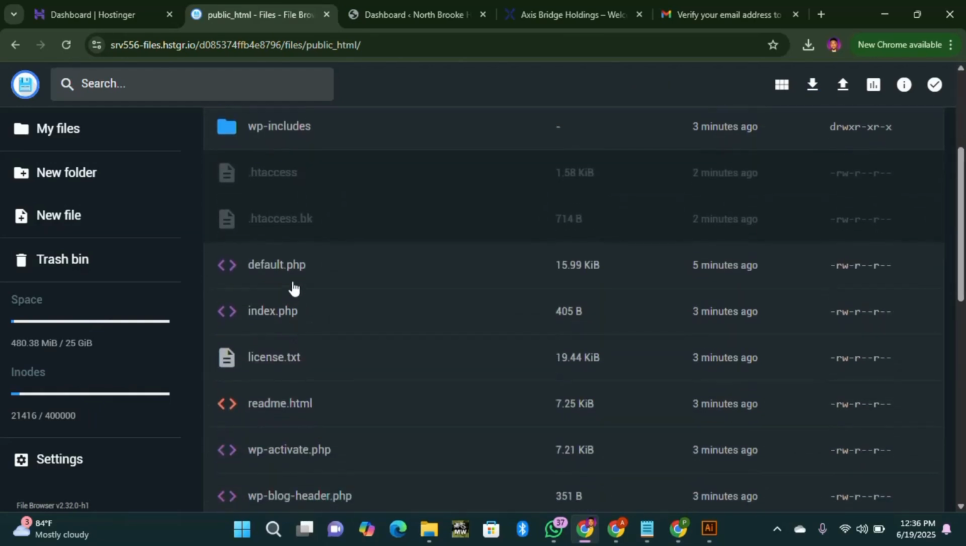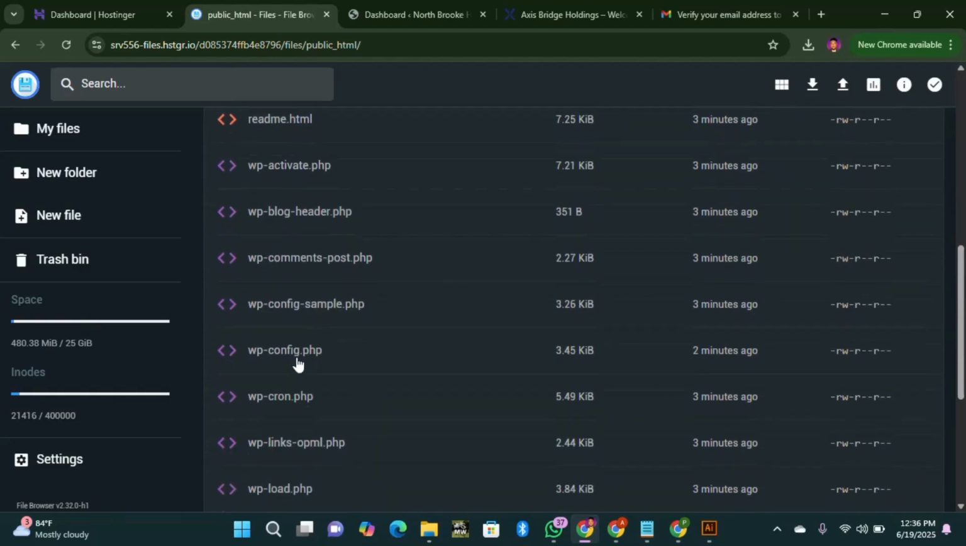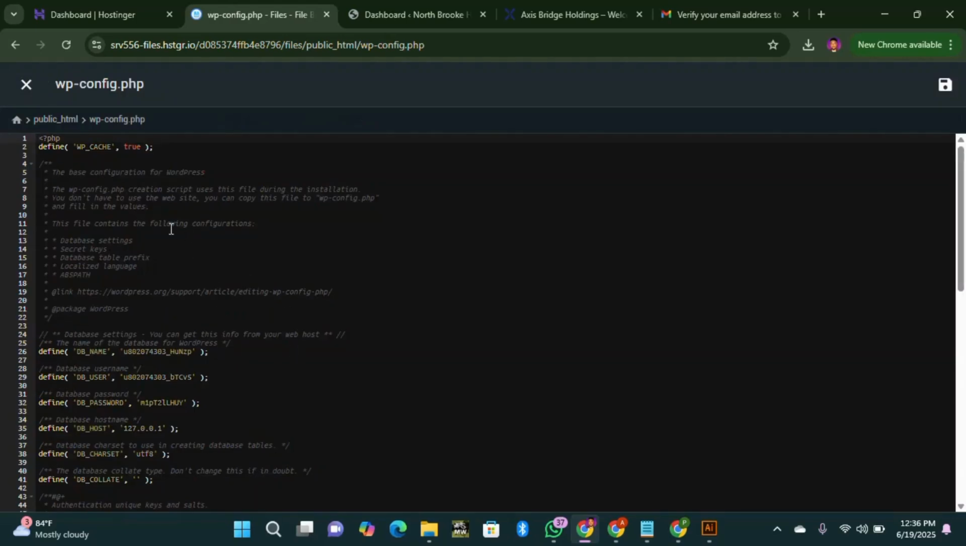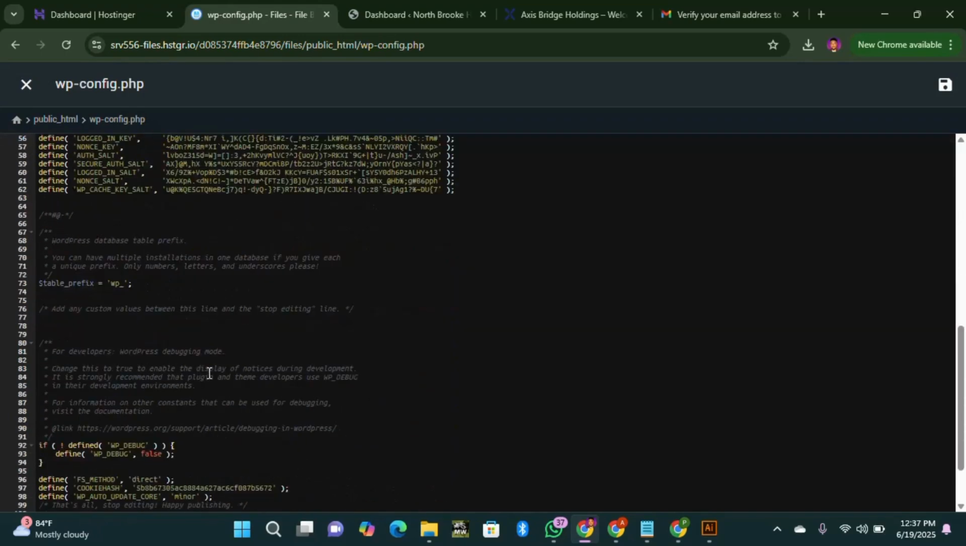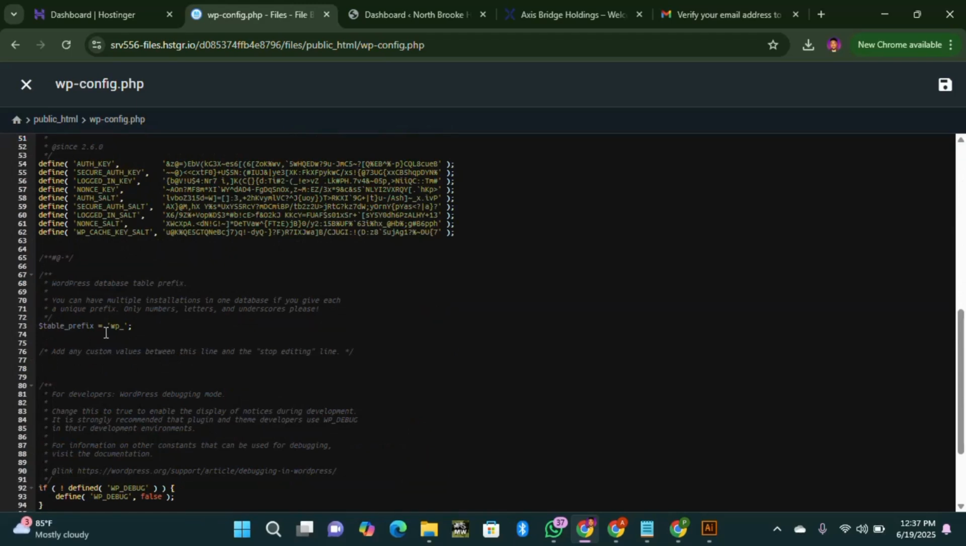The first thing I will advise you to do is come down to wp-config. If you are using cPanel, that is; if you are using Hostinger, you don't have to worry much, but it's better you check. So come down to this wp-config, click on it. This is the file that allows WordPress to connect to the necessary things, your database information. This database table prefix is what we are interested in.